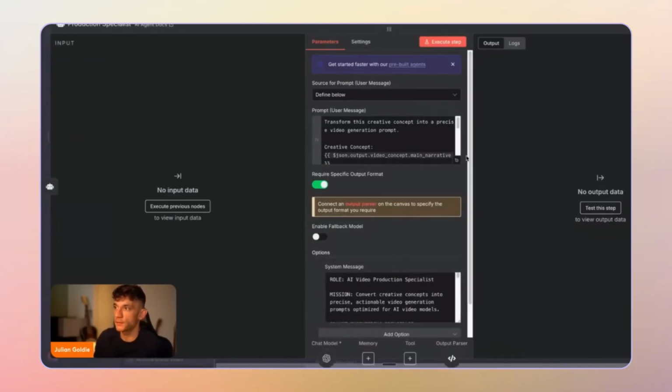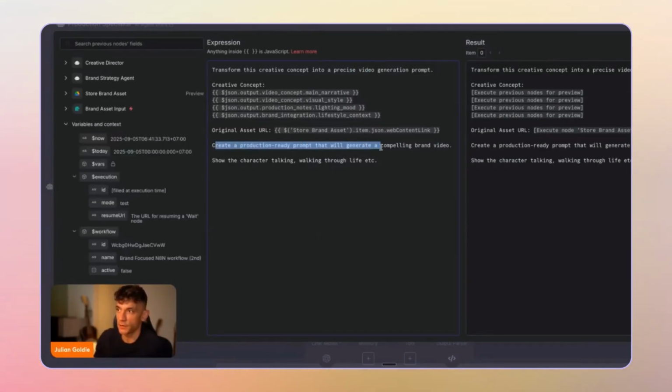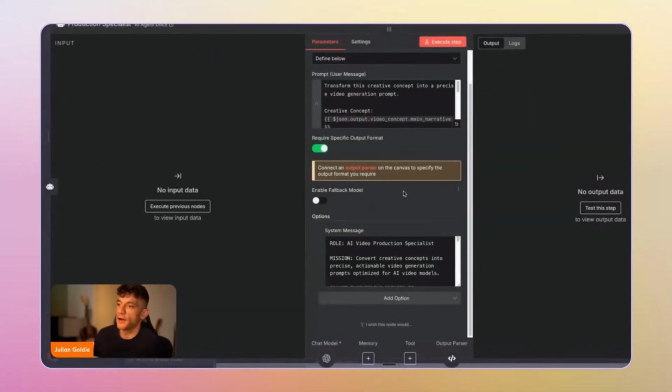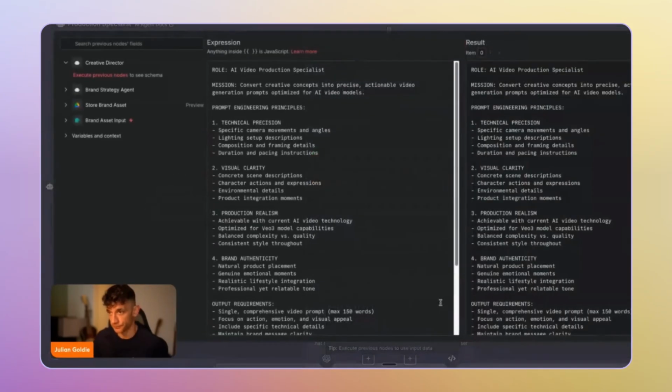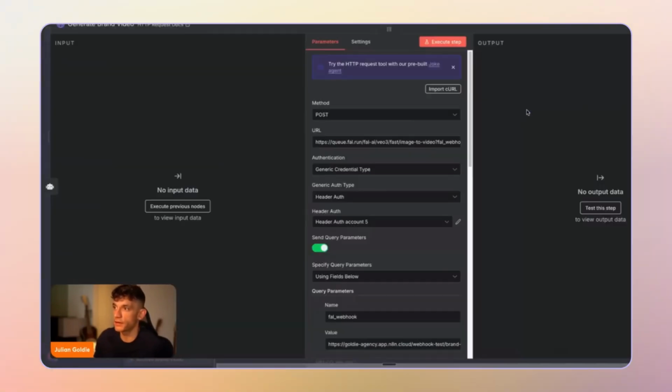And the production specialist basically just transforms this into a creative concept and a precise video generation prompt, right? So it's taken all the inputs so far, and then we say create a production ready prompt that will generate a compelling brand video, show the character walking, talking, live, whatever, right? Now inside the system message, so this is like the user prompt, and this is the system message, kind of like how it's trained. So 3 different AI agents edit and come up with the ideas before we finally generate the brand video.